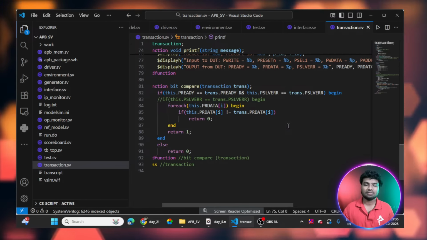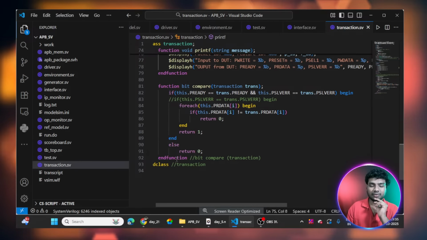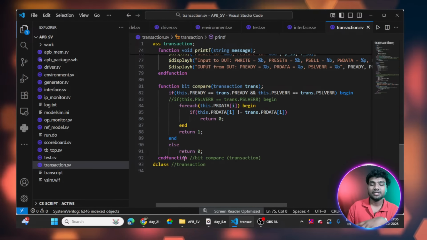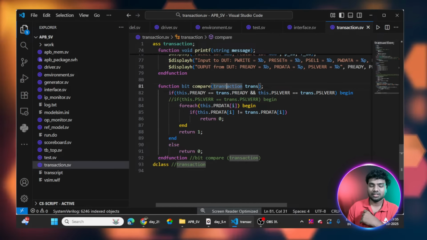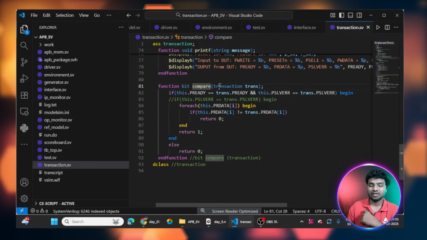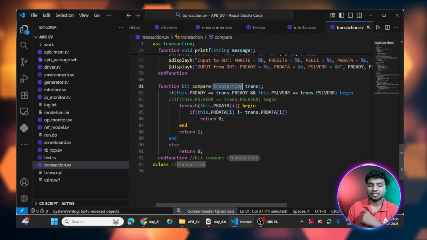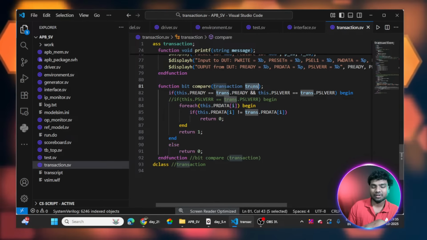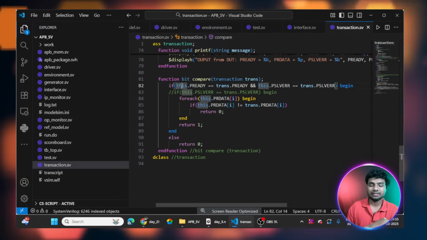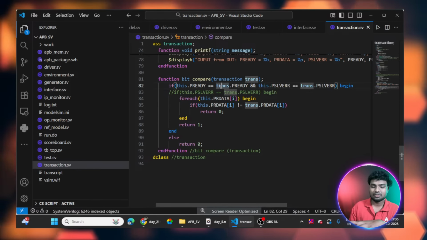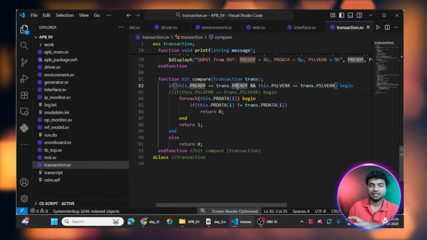Here I'm doing a bit comparison of my output signals from the DUT with my transaction. You can see this is my function name, and the transaction class is instantiated as the parameter of the function. This keyword refers to the current class. Here I'm assigning trans.pready, so this is the pready signal.